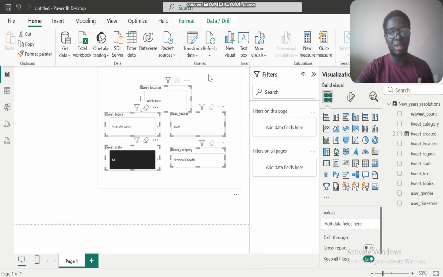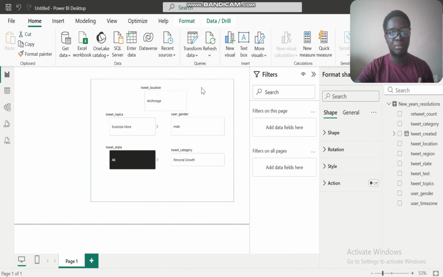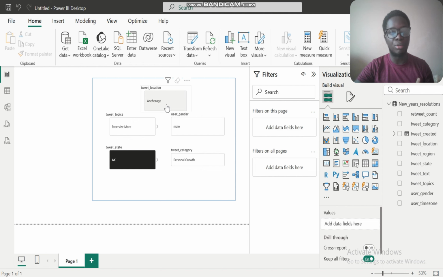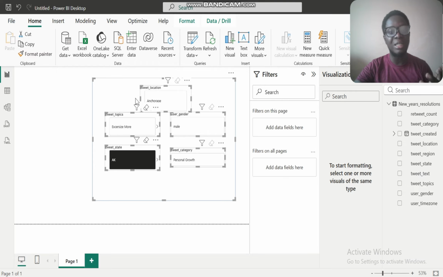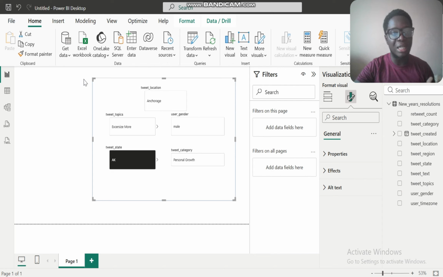Let me bring this down a little bit, like so. All right, so now I can select all of them, the shape included. So now I've selected everything, all of the filters with the shape included. What I'm going to do is right click and I'm going to get this. Once you get this, you go to group and then you group everything. And so now this whole thing has been grouped as one.